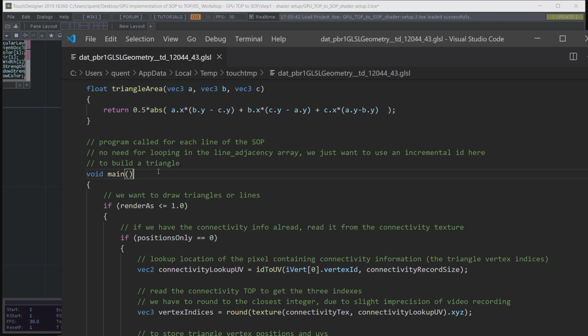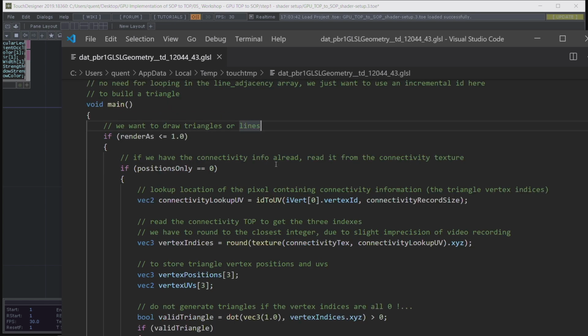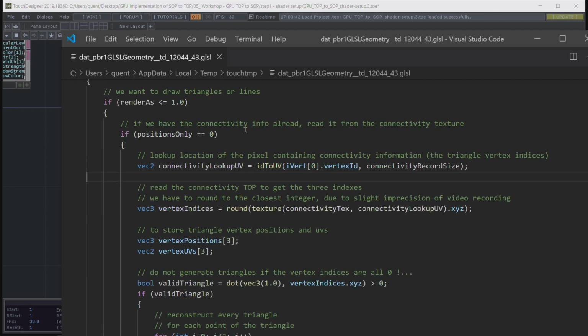Okay, so this is what it looks like. Remember that our input primitives are lines. Here we don't see any loops, so we are not iterating through the 4 points of our line. We're just doing something once. And what we are doing is we want to emit 3 vertices and emit a triangle.